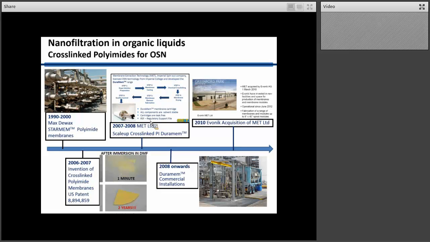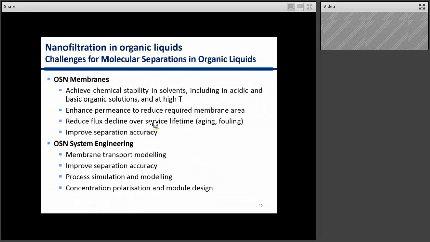And around 2010, that business, MET, was acquired by Evonik, which is a large German chemical company. And Evonik built a larger facility in West London where they currently manufacture spiral wound membrane modules up to 8 inches in diameter, so large-scale spiral wound membrane modules for organic solvent nanofiltration. So that's the story of the cross-linked polyamide, which has a number of applications.